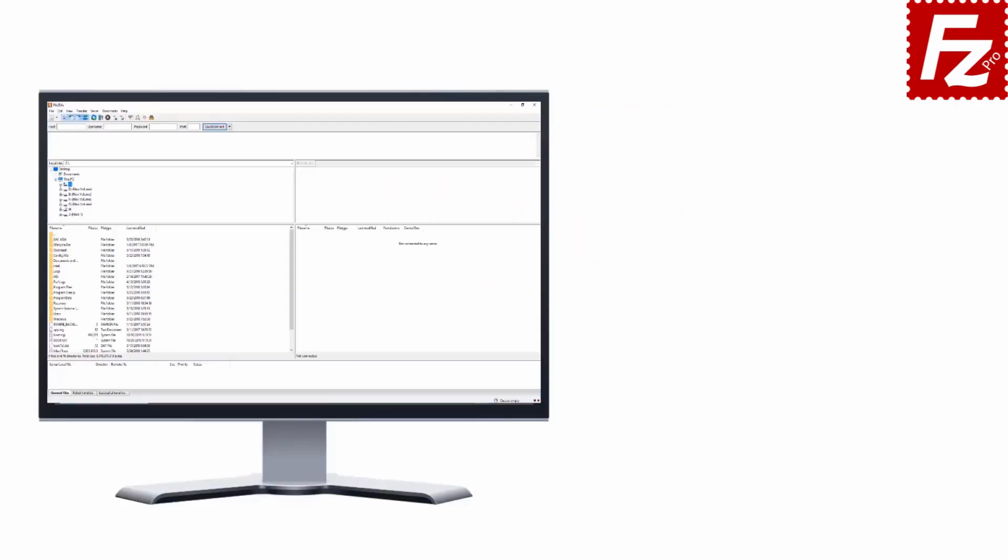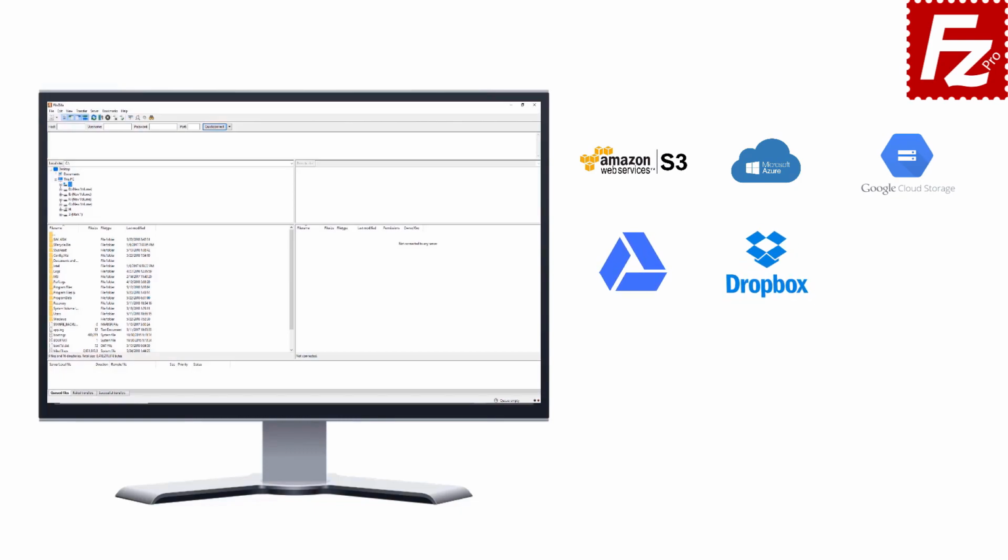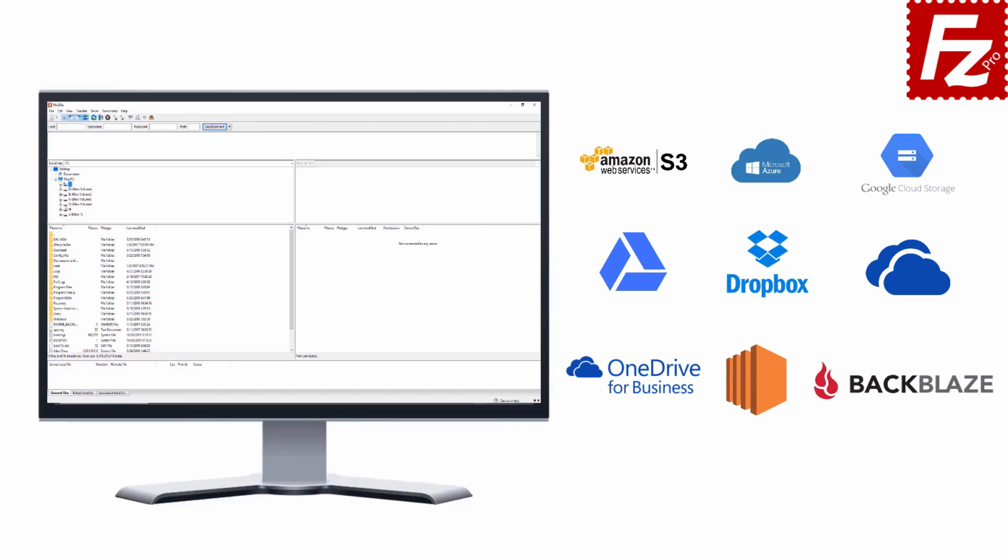FileZilla Pro is fast and reliable. Plus, it supports a variety of other cloud protocols: Amazon S3, Microsoft Azure, Google Cloud Storage, Google Drive, Dropbox, Microsoft OneDrive, OneDrive for Business, Amazon EC2, Backblaze B2, WebDav, and SharePoint.